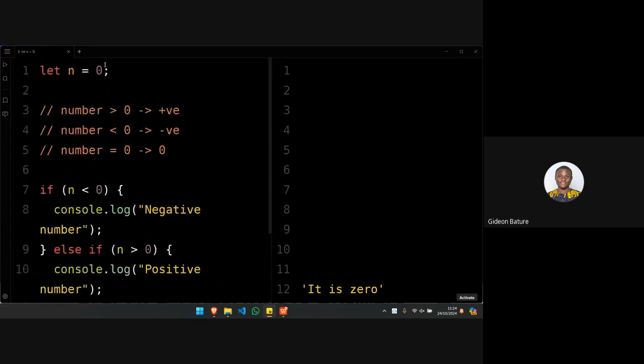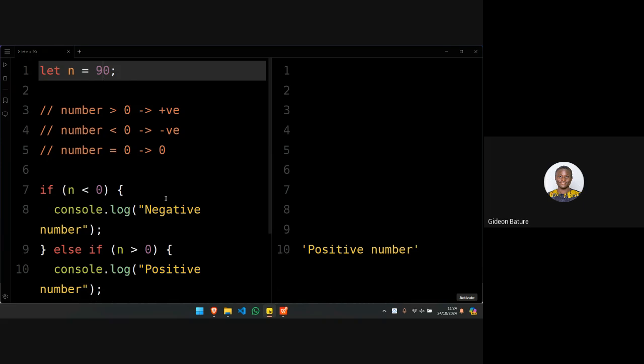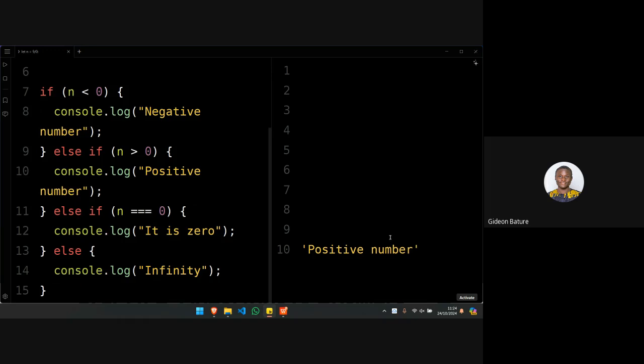So finally, infinity. Unlike the way we struggled for our error, we should be able to reproduce infinity, which is what? Any number divided by 0. So let's say 9 divided by 0. All right. So what do we have? You can see JavaScript is very crazy.